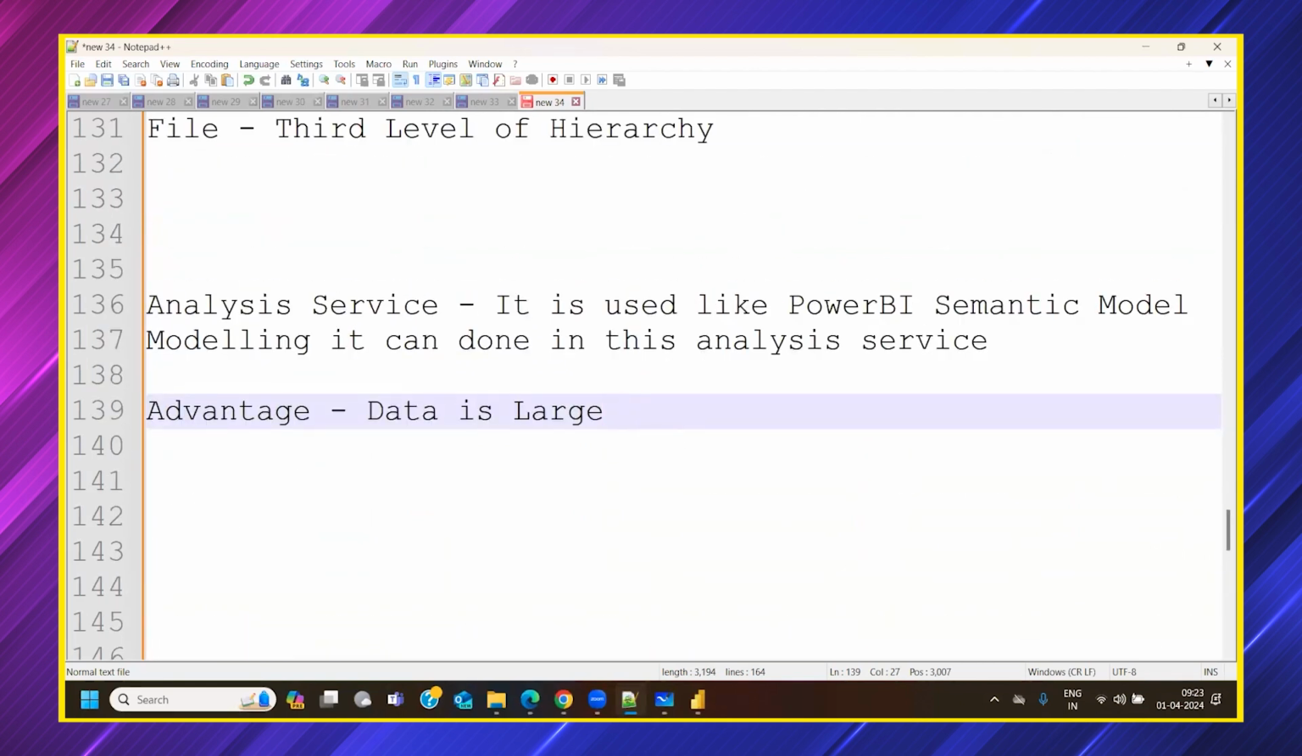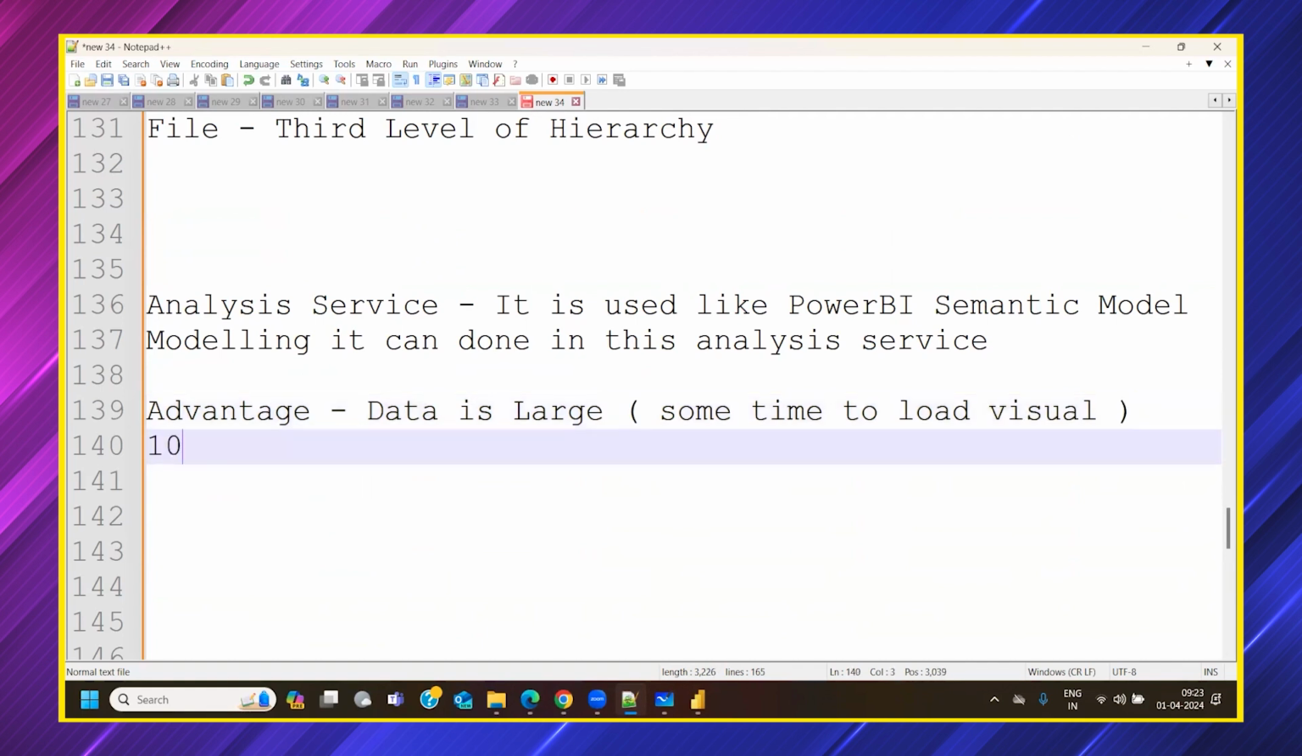The data is large and it will take some time to load visuals. Now, how is it different? Assume your data set size is around 10 GB, which is possible for some Power BI data sets. In this case, it will take around 30 to 60 seconds to load the visuals. Because every time you open this Power BI, even in Power BI service, it will take 30 to 60 seconds to load these visuals. Why? Because the data is huge.